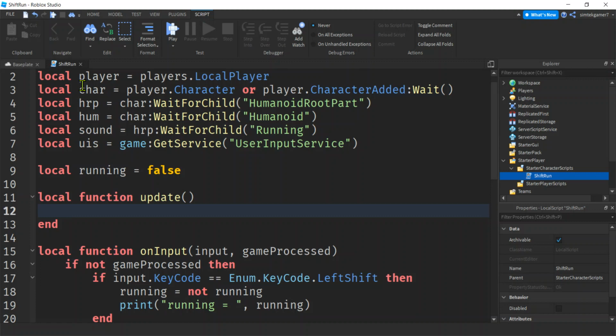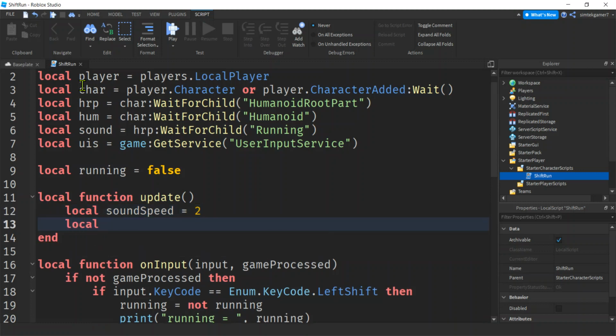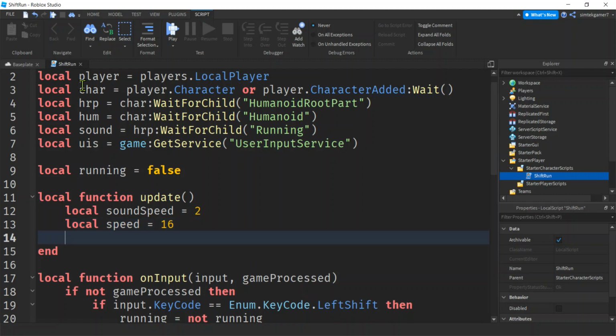And then I'm going to get two local variables in this update. One is going to be sound. I'm going to call it sound speed, right? The speed of the sound of his footsteps. So the playback speed of the footsteps running is times two. I just had to look that up. And then the speed a character normally moves, oh my gosh, is 16. All right, so let's just initialize those.